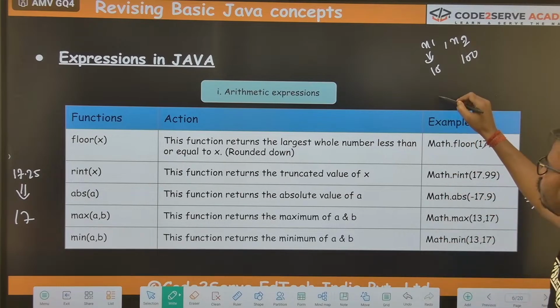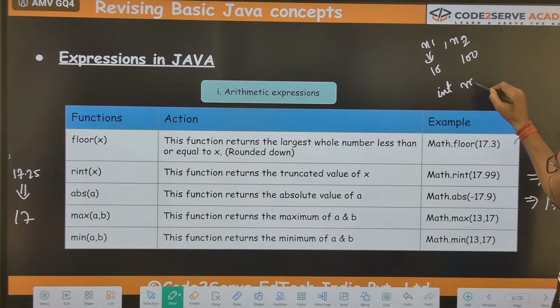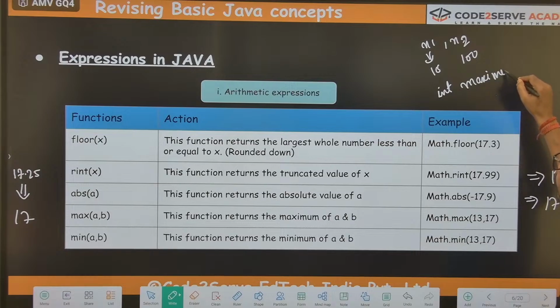So what you can do, int maximum is equals to, you can do math dot pow, not pow. Here we need to find the maximum of both the numbers.